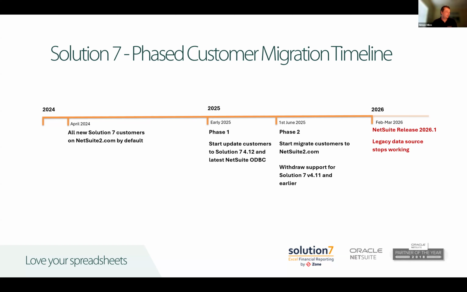Now, at this point, I am going to answer one of the questions that I know did come up as we sent out one of the follow-up emails, and that was: as a customer, do I have to upgrade to NetSuite2.com?